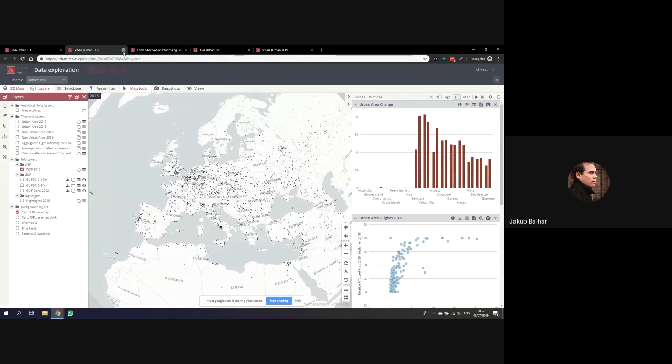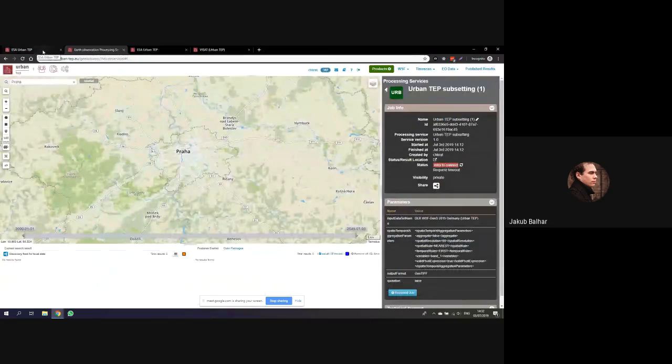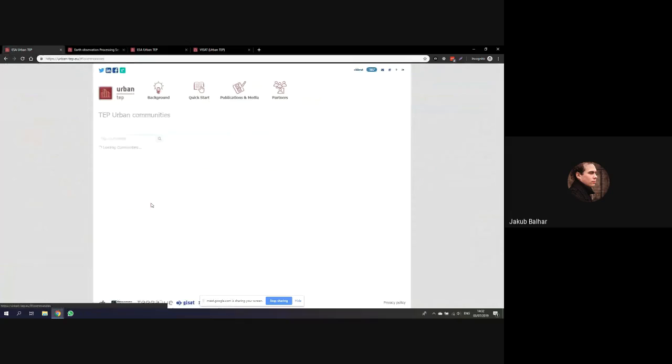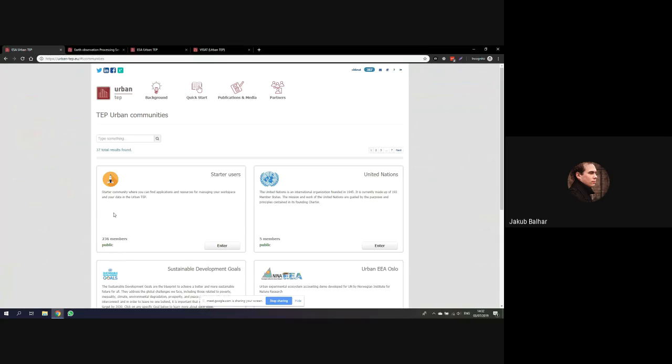Next step would be to explore them on subnational level. The national level and the subnational levels are derived based on the Global Administrative Units, GADM. To get to the subnational level, we need to go back to the UrbanTap portal and go to the community workspace. Here we will find the starter users community. It's quite probably the first one. If you are not registered, you will have to register at this moment.